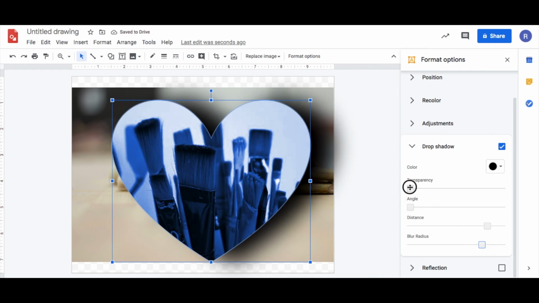And then if I increase the transparency, it would make it even more difficult to see. So there's lots of really cool ways that we can add different effects into our picture. So if I increase this up all the way, it's almost hard to see the shadow.